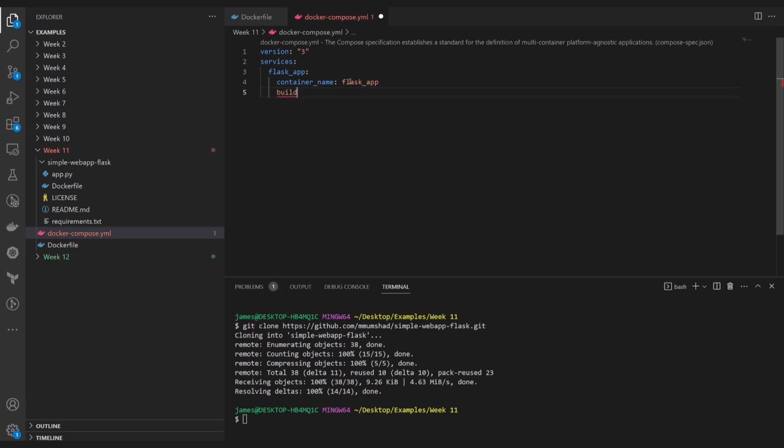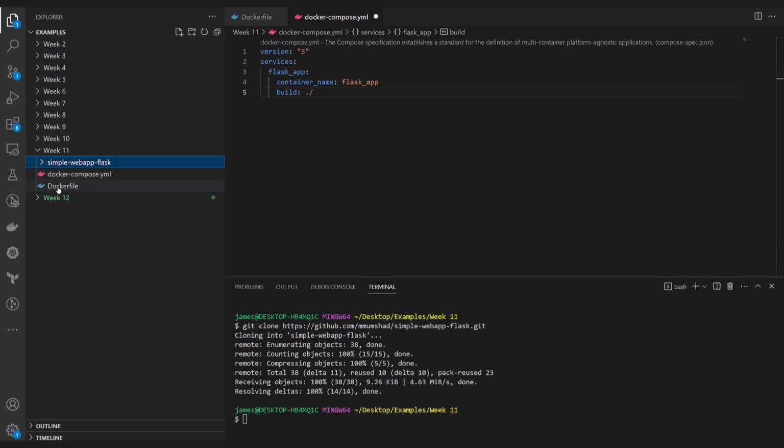I'm going to give it this next line called build, which is going to essentially build this Docker file, which is located in the same directory as this docker-compose.yml. That way, that'll save me the step of having to actually build the image and having to declare it within the docker-compose.yml. Docker Compose will just go ahead and do that for me.